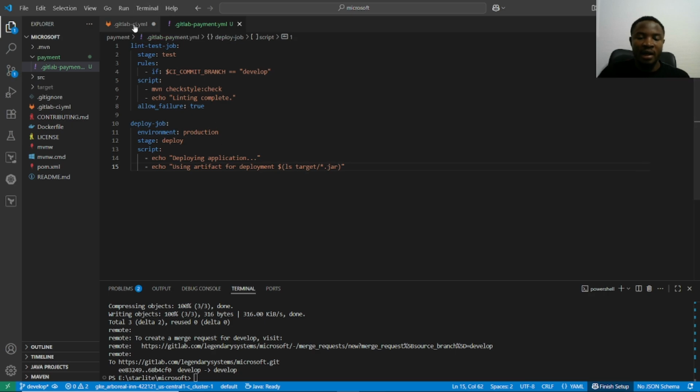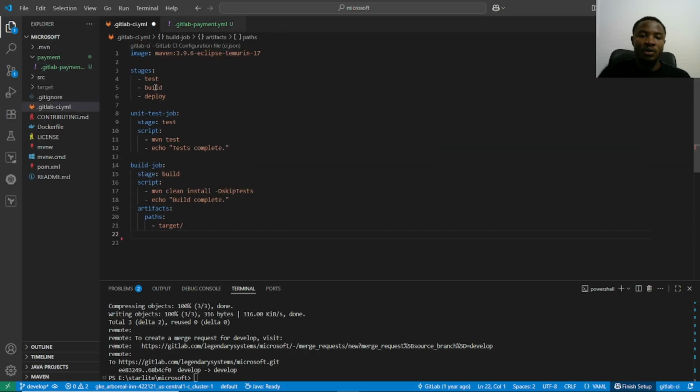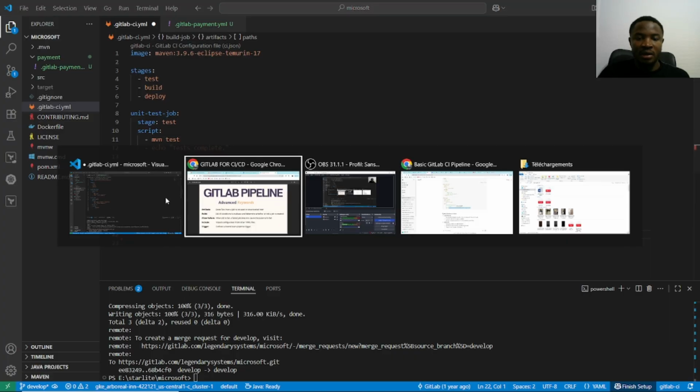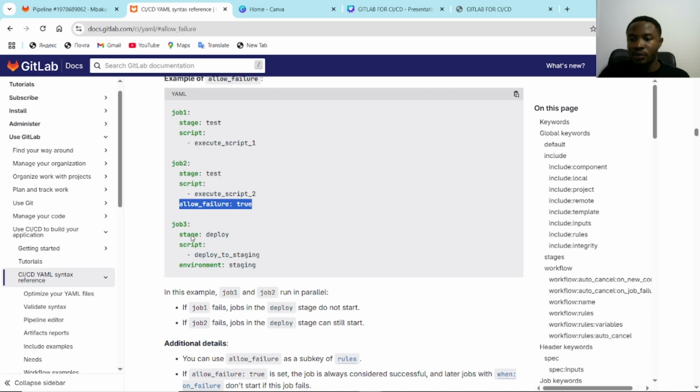Then now I have to just import. I have to include this, because if I just execute now, you will see that it will just have two jobs. But now I want to include the configuration of another GitLab configuration file, which is this. Now let's go to the GitLab documentation, and you see how we use include. You see, this is include.